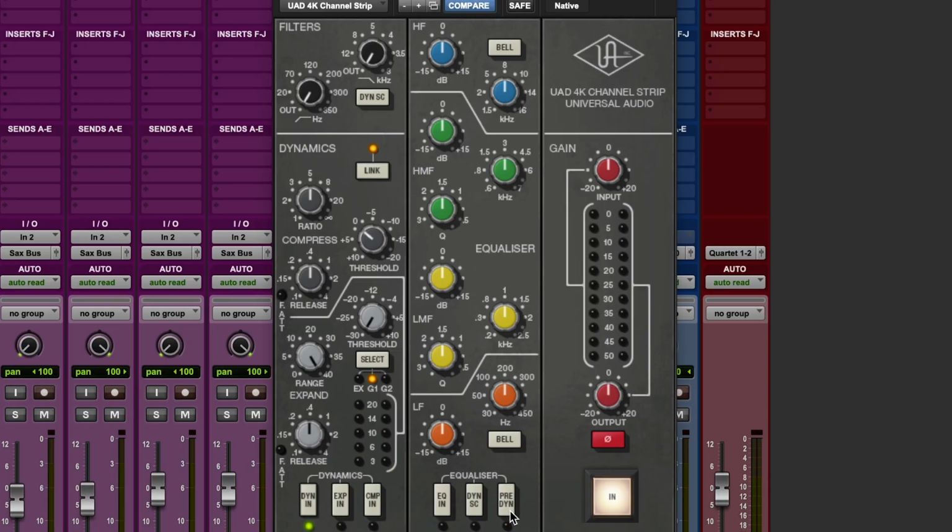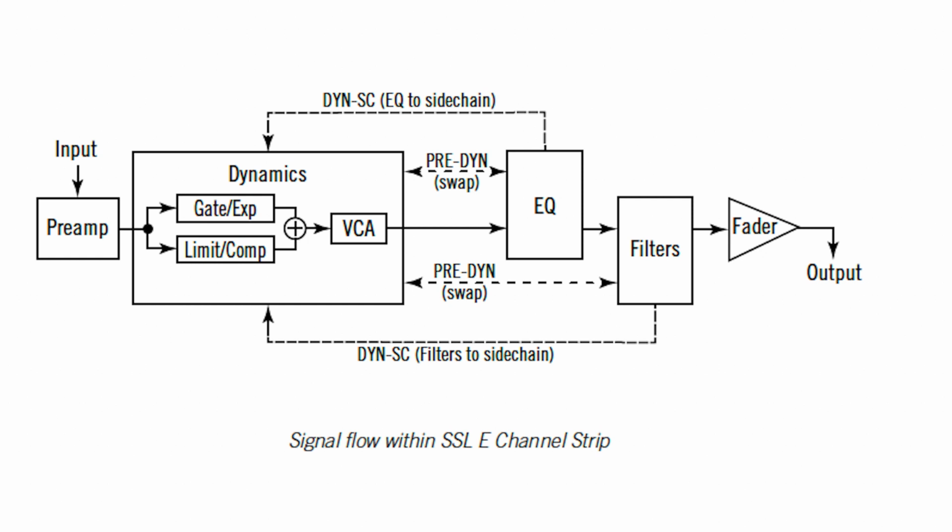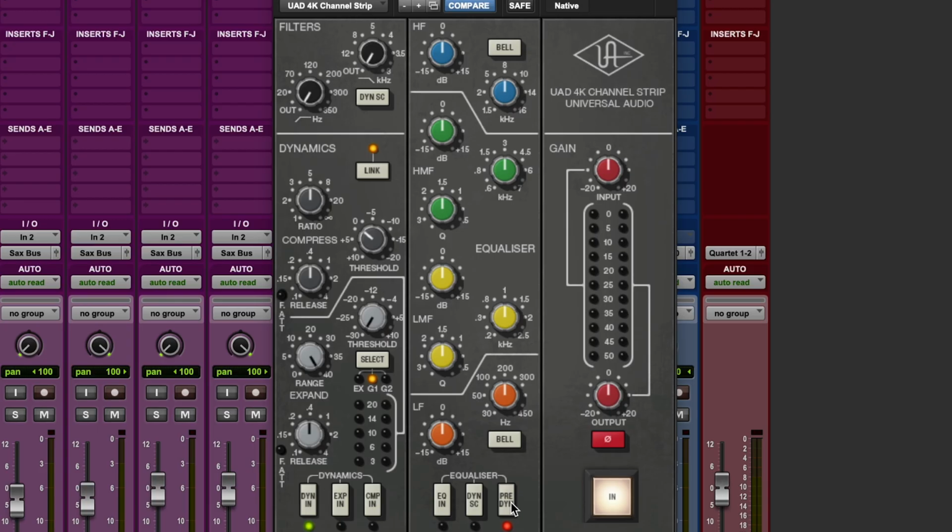Lastly, the pre-dynamic button will change the signal flow inside the channel strip and place the EQ before the dynamic section. As a default, the signal flow goes as so. You have the preamp, the input, going to the dynamic section, that then goes to the EQ section, then to the filter section, and finally to the output fader. This will simply mean that the audio goes from the preamp to the EQ and then to the dynamic section.